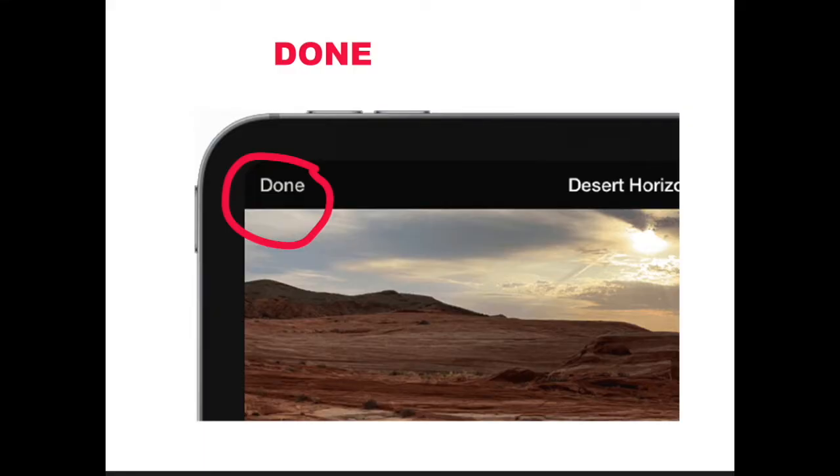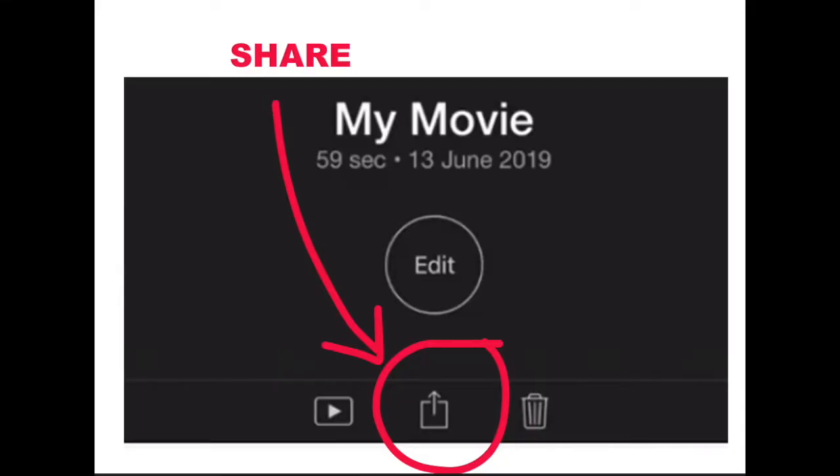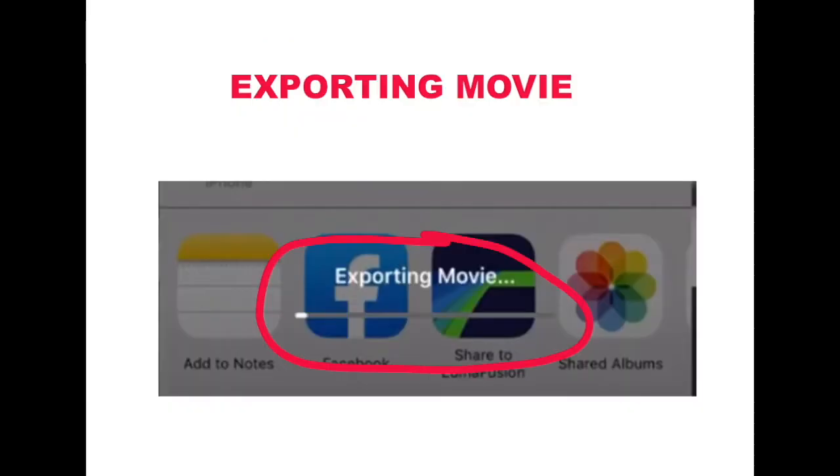Once you're happy, then you need to export it again so you can put it into your Google Drive. In the top left corner, select Done, and that will take you to this screen. And then the middle icon is the Share, Save Video. And you can see it going. It'll show you that it's exporting.